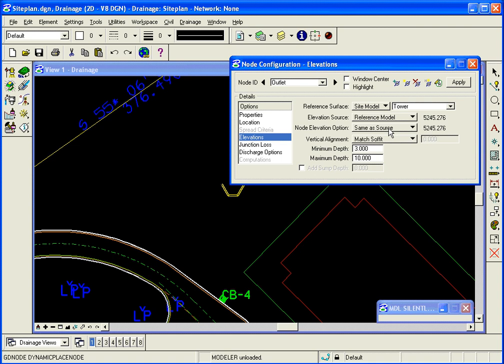The elevations option, I'll set the minimum depth to 0, and the maximum I'll leave at 0.10. And I can put negative values, which would be above ground for minimum depth if I wanted. So if I wanted an exposed pipe or something of that nature, then I could use negative values in that dialog. Go ahead and click Apply, and that will place the outlet.